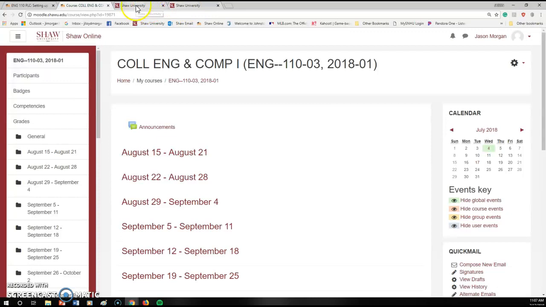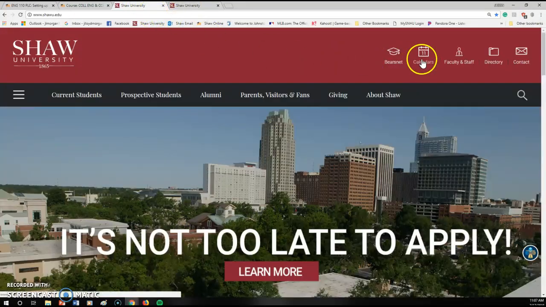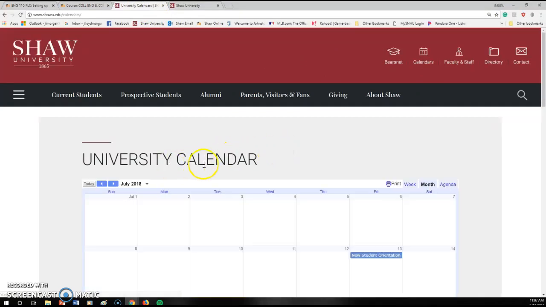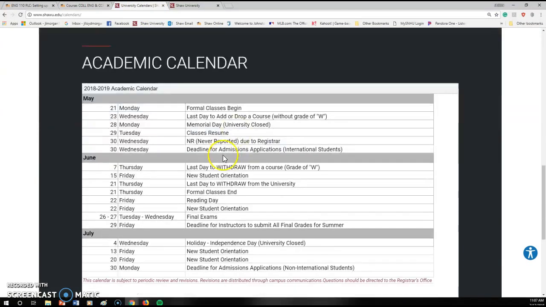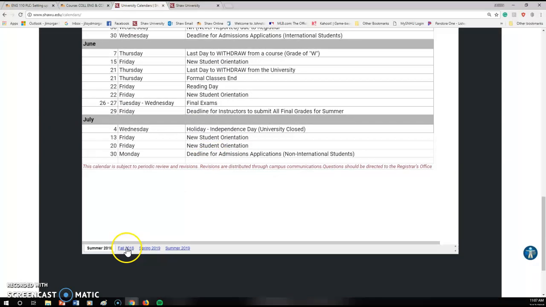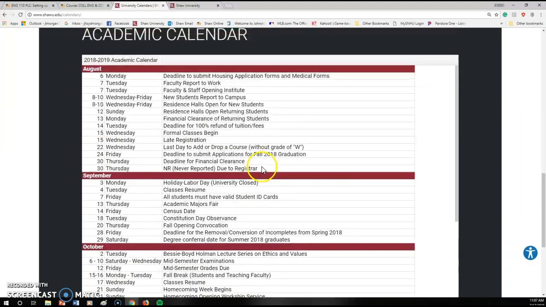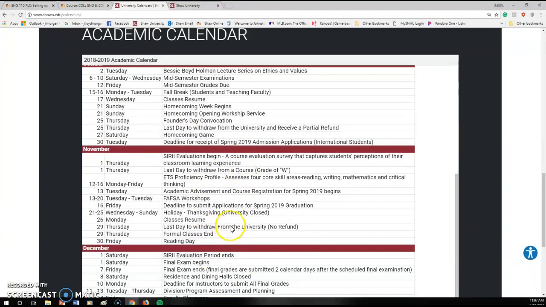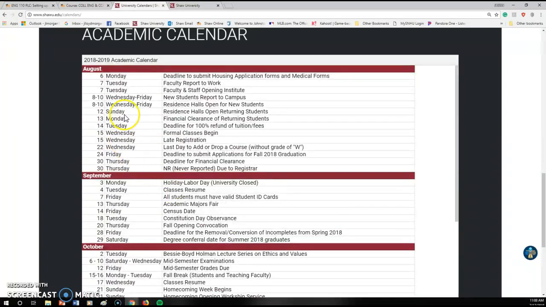How do we know that? Well, if we go to the university website and go to calendars, and then here's the university calendar, and if we scroll down, if it's not already set to fall, then click on fall 2018, and you can see that classes start on the 15th of August. You can also look to see what other dates are coming up for the rest of that semester. Okay, so that's a Wednesday. Formal classes begin on Wednesday, so that's good to know.